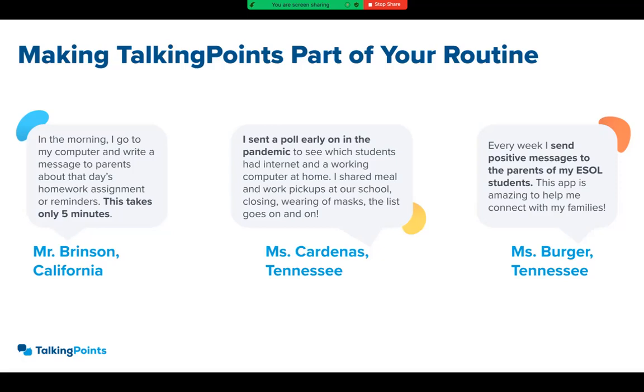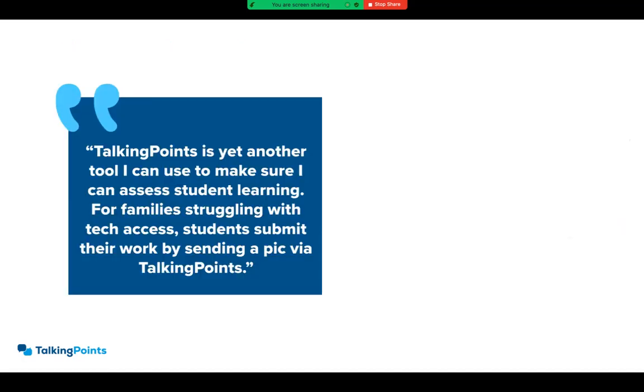I have a few more examples of things that we've heard from teachers, how they've been using Talking Points this school year. Talking Points is yet another tool I can use to make sure I can assess student learning. For families struggling with tech access, students submit their work by sending a picture via Talking Points.